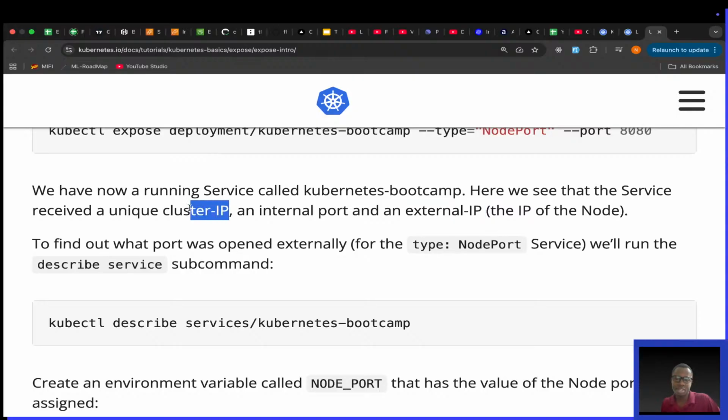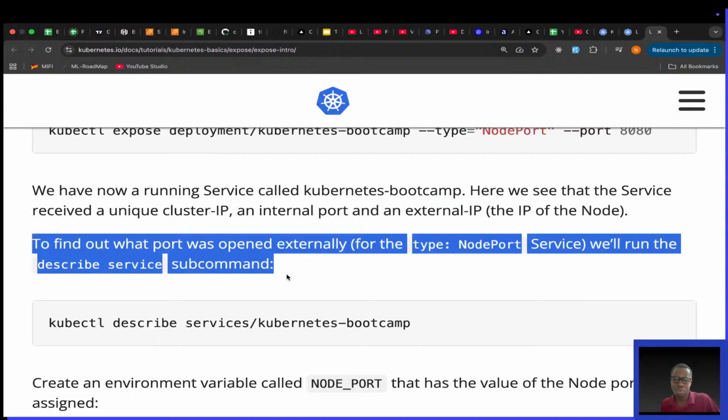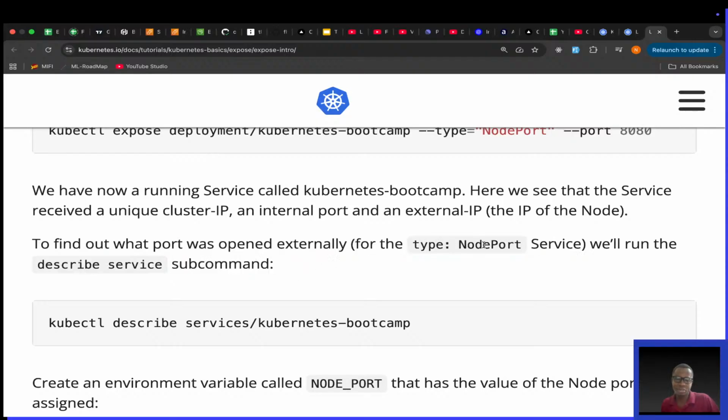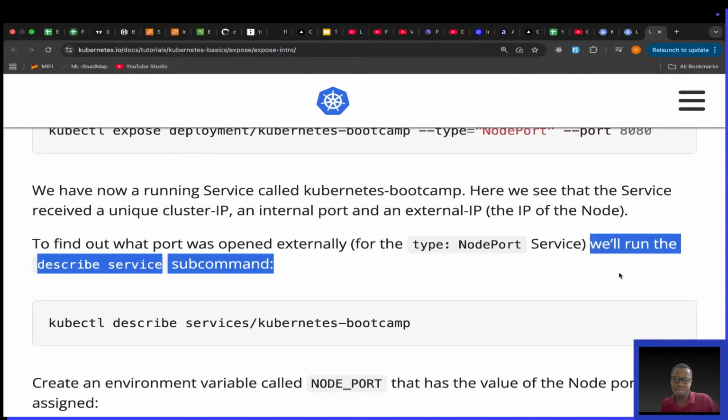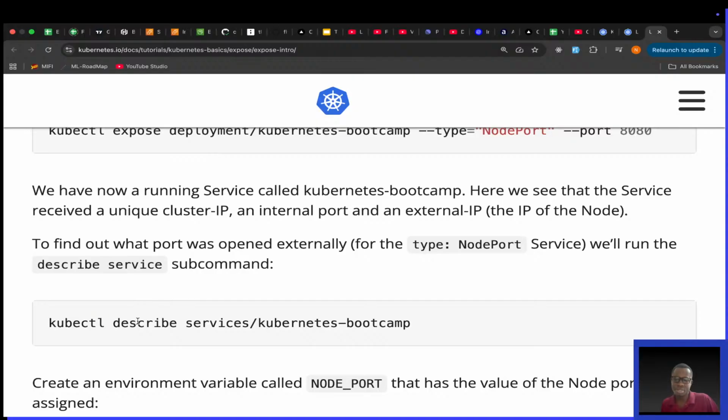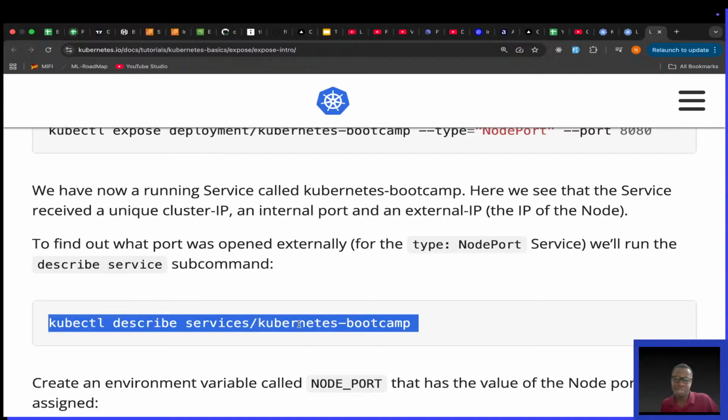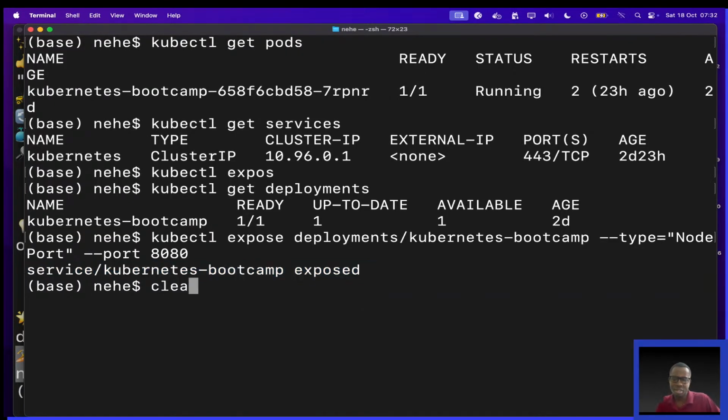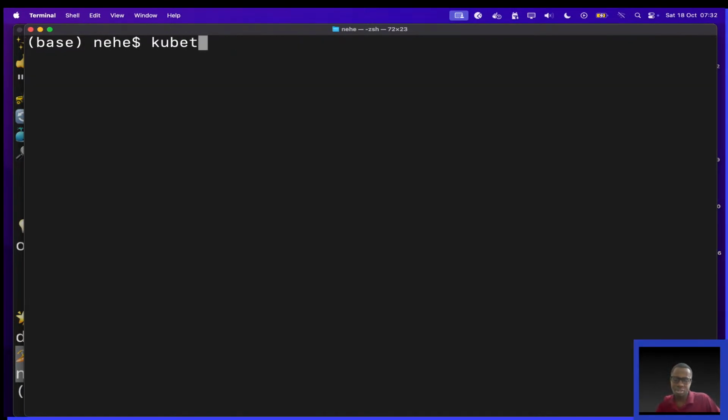The unique cluster IP is what identifies it internally, then the internal port, and then an external IP. So to find out what port was opened externally for the NodePort type service, we run the describe service subcommand. So kubectl describe services Kubernetes bootcamp. But even before that, I can clear the screen and say kubectl get services.